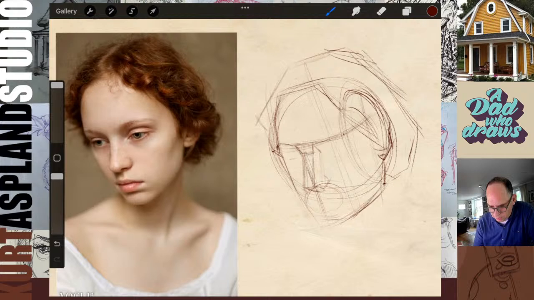All right, so this is going to be roughly the ball of her mouth. And she is very young, so we want to make sure that you can't even see it because she doesn't have any wrinkles yet. But it will help us to determine where the corners of her mouth are.